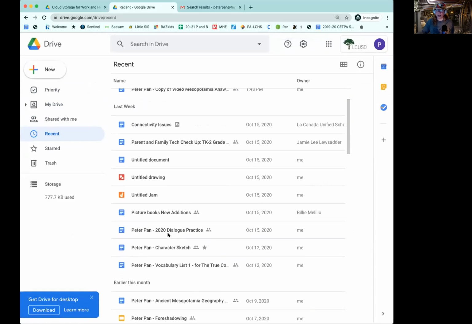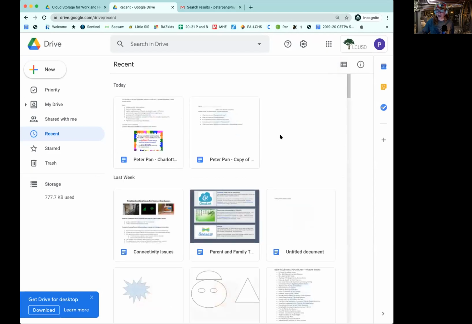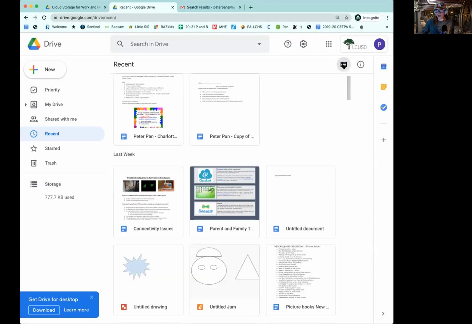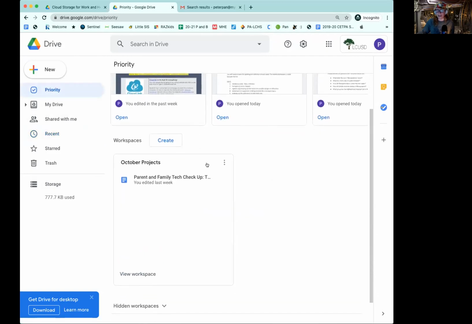All my documents here, and I would see what I had opened last, who was the owner, and I usually could find what I wanted. If it was really lost, I would change the view here to this photo view, and then sometimes seeing the thing I was looking for would help me find it. So again, that's another tip, is toggling between the list view and the picture view. But I love this idea of priority because I can create something called a workspace, and then I can put documents in here. So I'm going to hit view workspace.